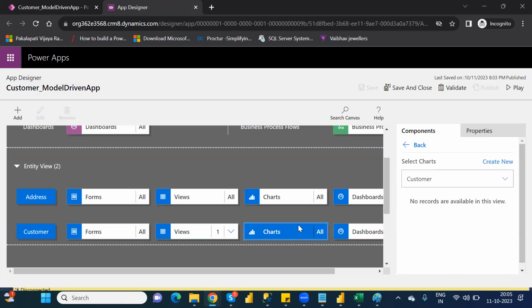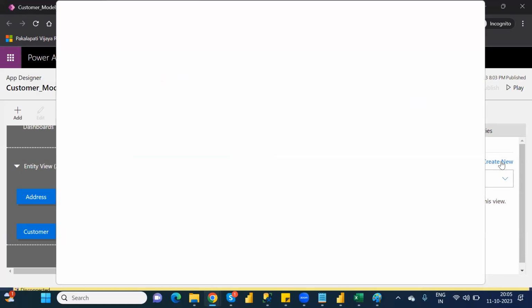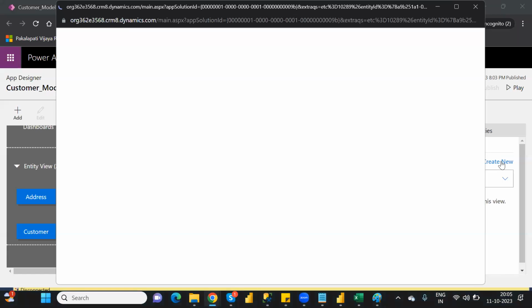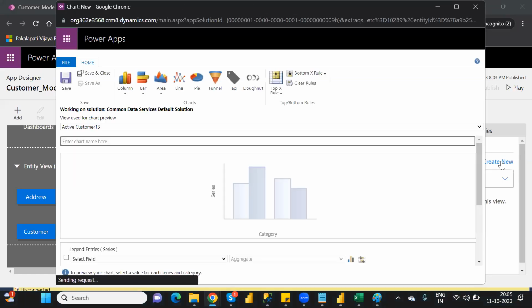You have to select this one. And see here, initially there are no charts available. You can create them. Select this one under the components, where Create new is there, right? Click on this one. Once you click on it, whichever charts you want, you can create.